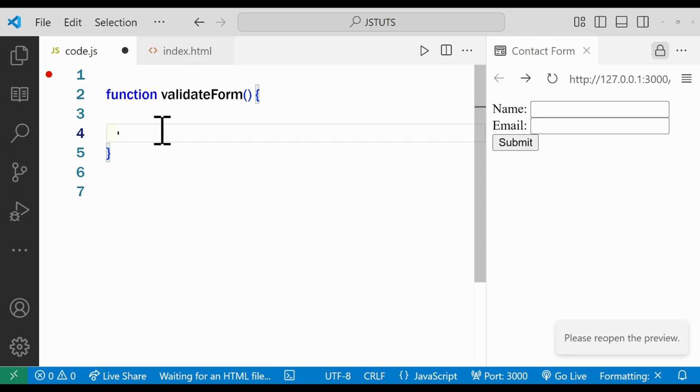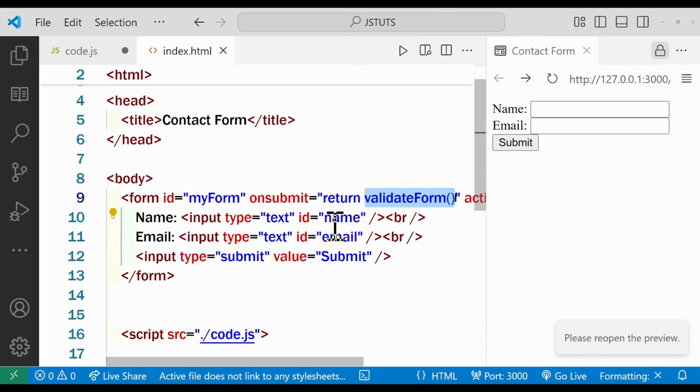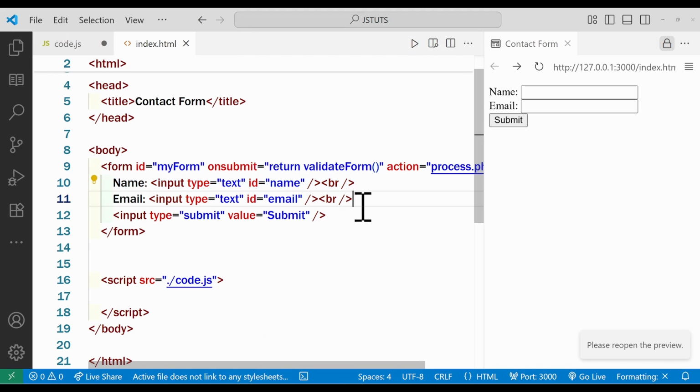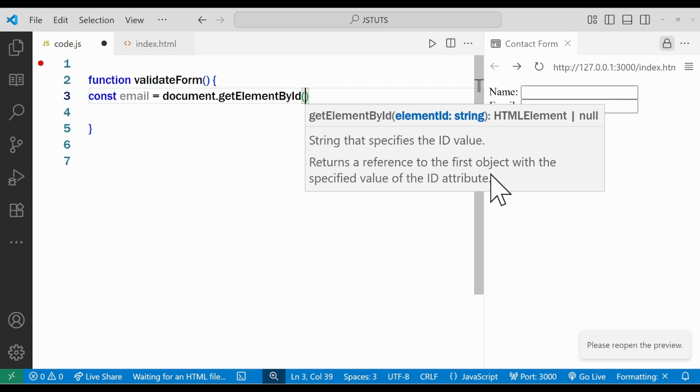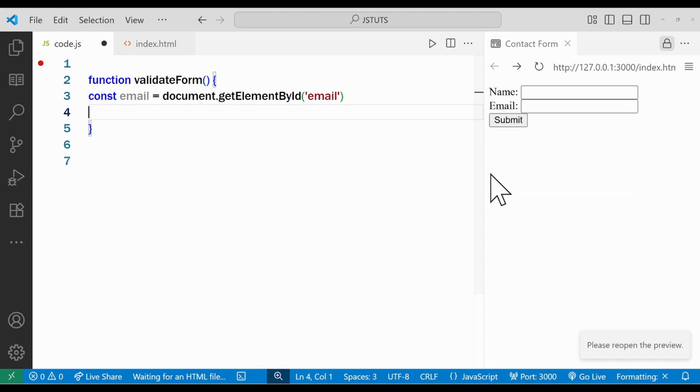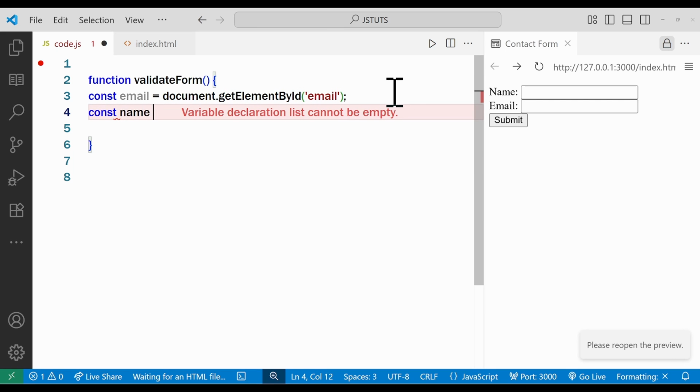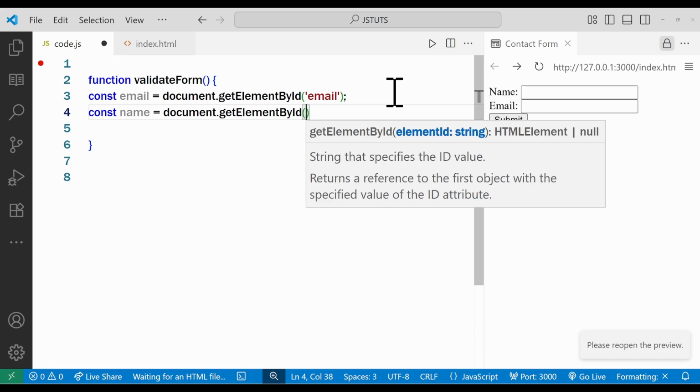All right. So inside of this function, we are going to select our input fields. You see I have two input fields now. You see I have name with the ID of name, and I have the email with the ID of email. So let's store these inside of two different variables. const email equals document.getElementById email. All right. And const name equals document.getElementById name.